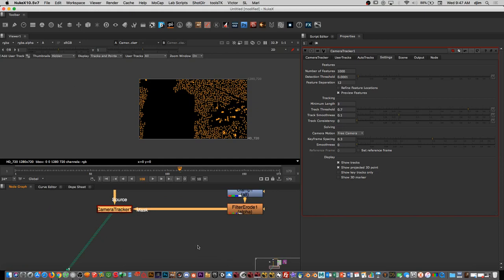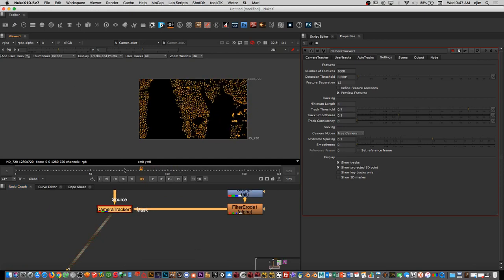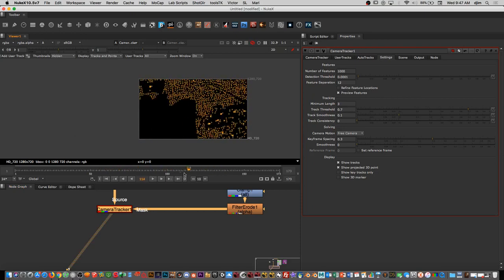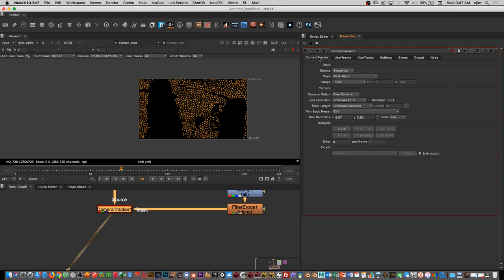So automatically it does 0 to 1. It does its clamping and knows what to do. All right, so now the rotos are shown like that. We got an even separation of all the points. So now we're ready to track.